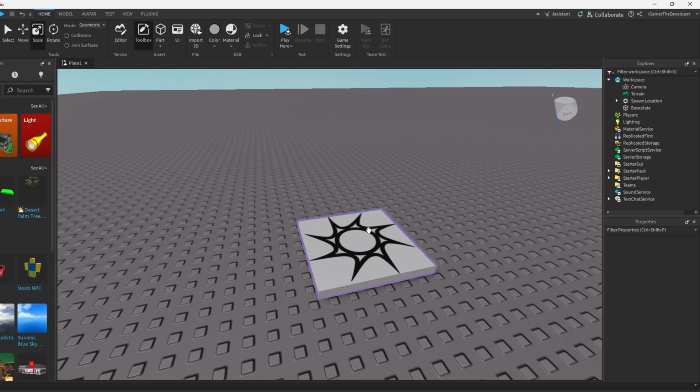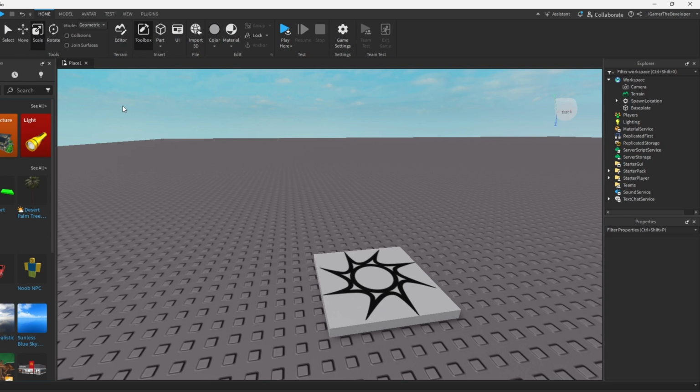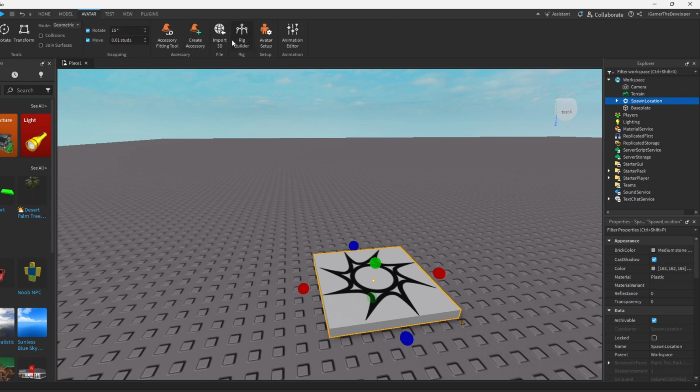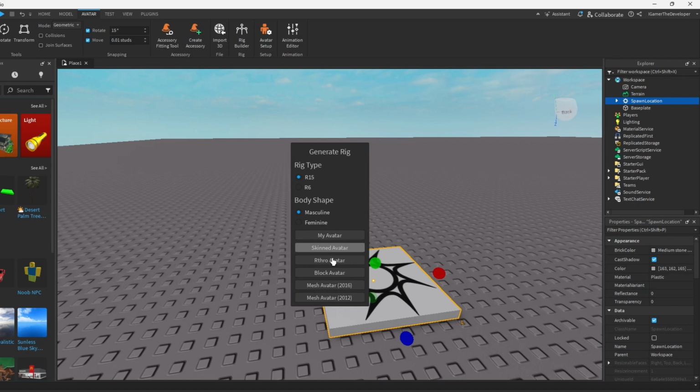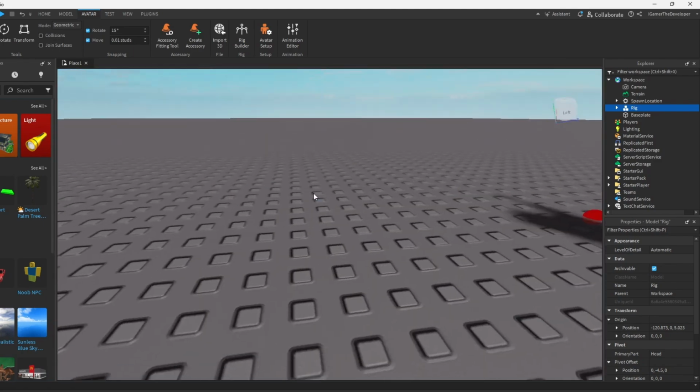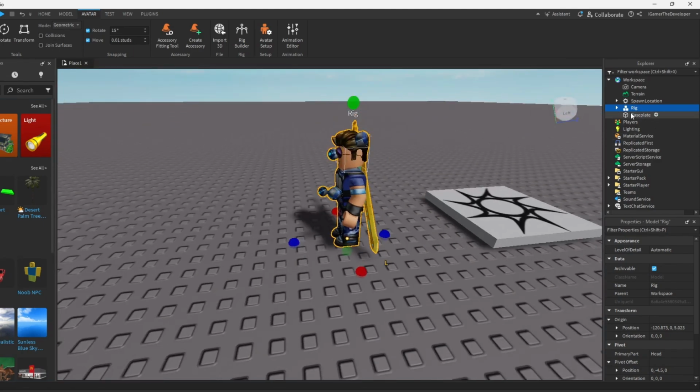And after that, what you want to do is get some NPCs, like some players. So for example, how about we make a rig of myself in Roblox? In order to do that, you have to go to the avatar, rig builder, and then you could generate rigs. So you can make characters, or you could just use a toolbox. For example, I could just make an avatar myself. How about I do R6, and then I'll put my avatar in. And then that's me.